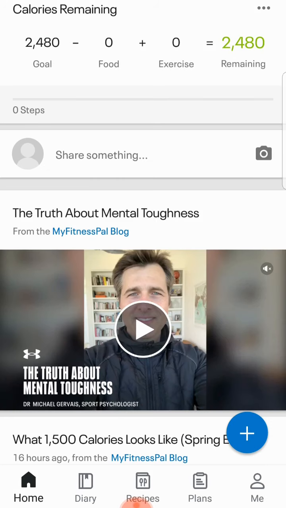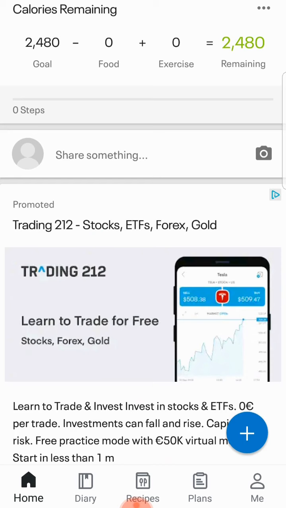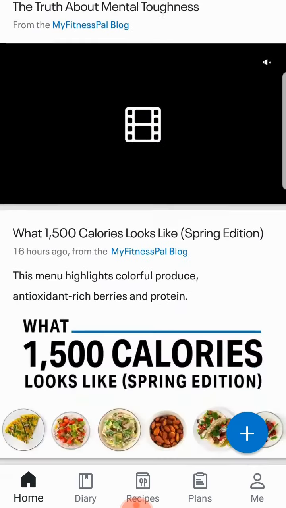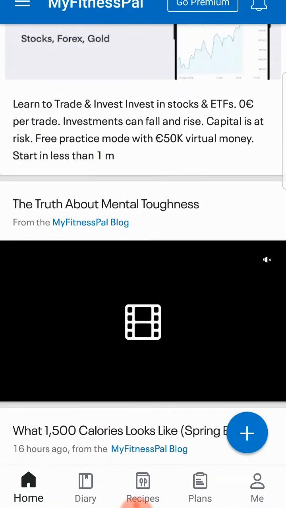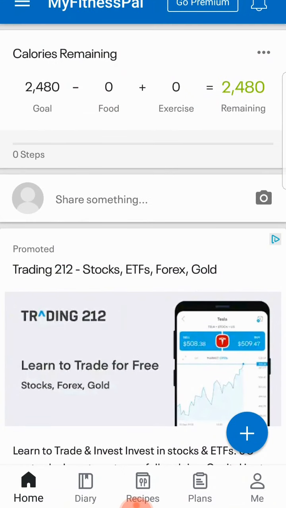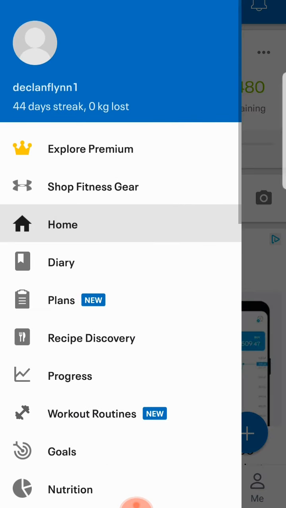So with this, you'll have a setup where the feed itself looks like Facebook, and you do get recipes and different suggestions and loads of different things there. But what we're looking for is all this top line here. So you see your goal, your food, your exercise, and remaining. At the moment my calories are set at around 2480.